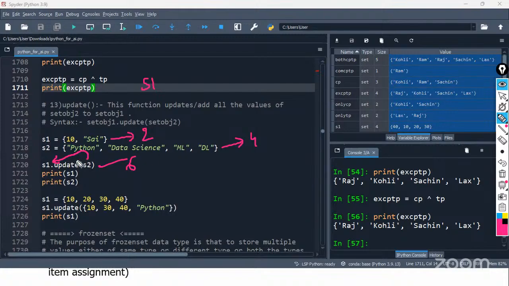But how many elements will you have in S2? When I print S1, I'll get all the 6 elements. But what if I print S2? Will I get all the 6 elements again? How many elements will I get if I execute line number 1722? In S2, we'll have only 4 elements. It will not be 6, friends. The 4 elements will be as they are.